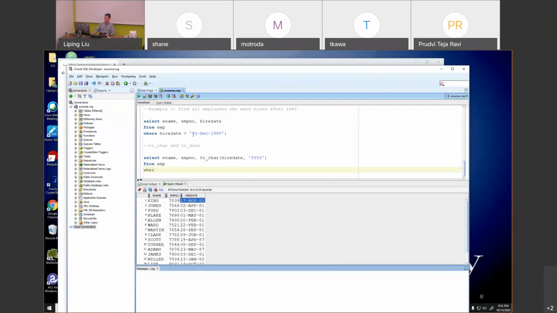Suppose I don't use this standard format for date, and I use some other kind of format. In that case, I have to convert that format into a date. So first of all, hire date, and then greater than, and then toDate. We use toDate and specify the string, for example December 31st, 1980. That is text, and I want to convert the text into a date.